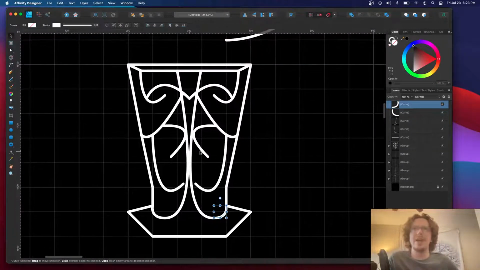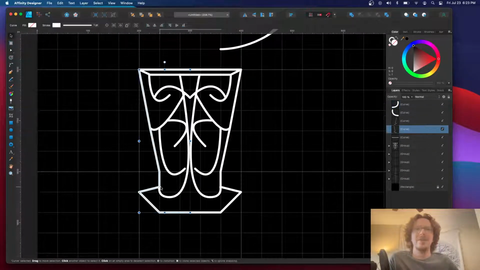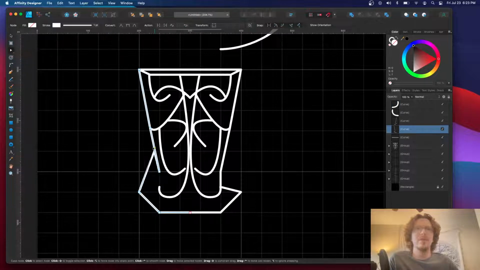This kind of looks like a hat. Let me get rid of or change these up a little bit.